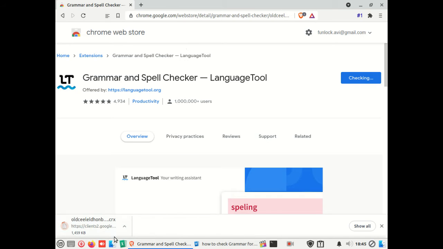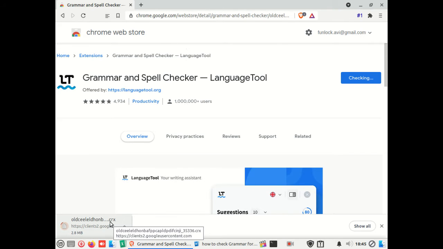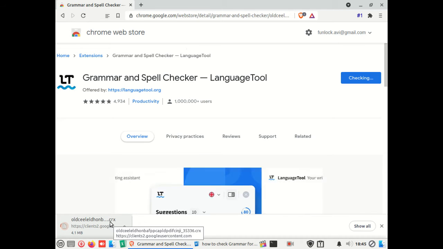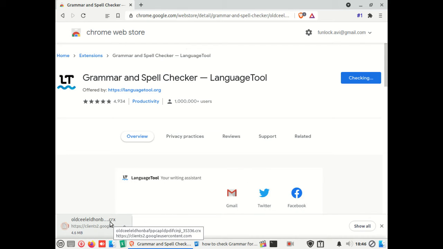Extension. You can see that it is getting downloaded. But it gets completed.